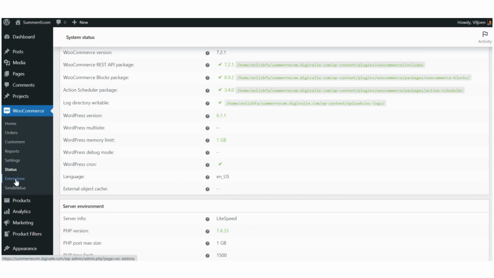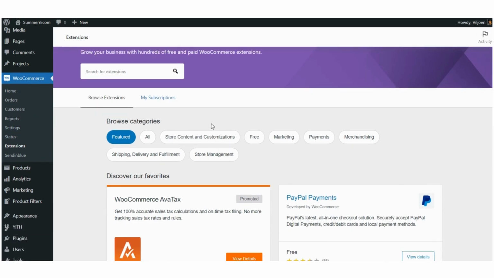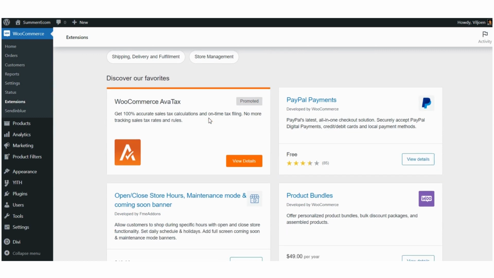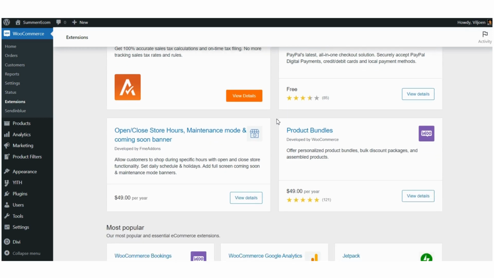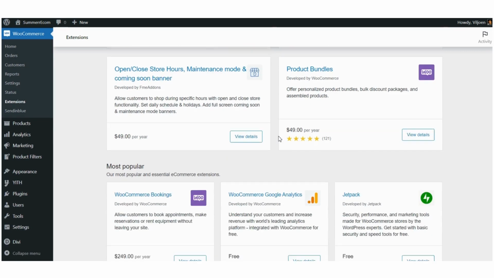And then under the status, you have extensions. So when I click on extensions, you will see a list of some of the plugins that you can install that are related to WooCommerce. Now, some of the plugins will be free and some of them you will have to pay a yearly fee. So in this case, PayPal payments. If you want to receive PayPal payments on your website, then you can install this plugin and you can see it's also for free and you can connect it to your PayPal business account.